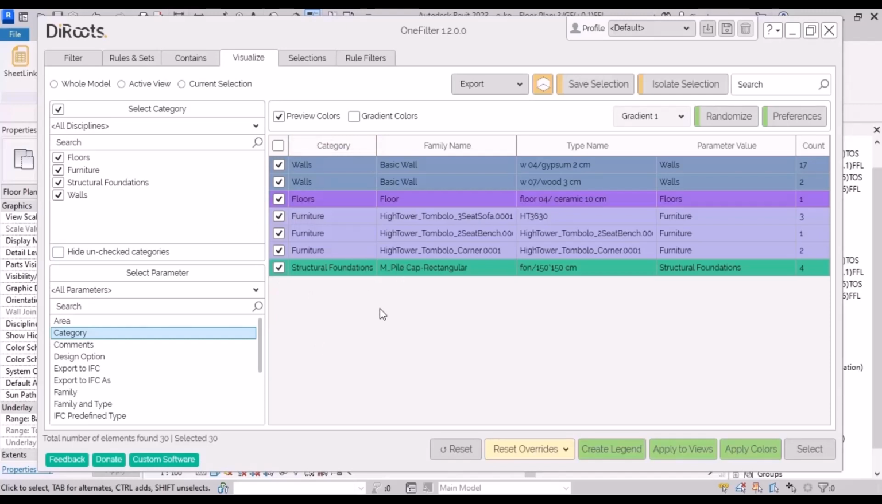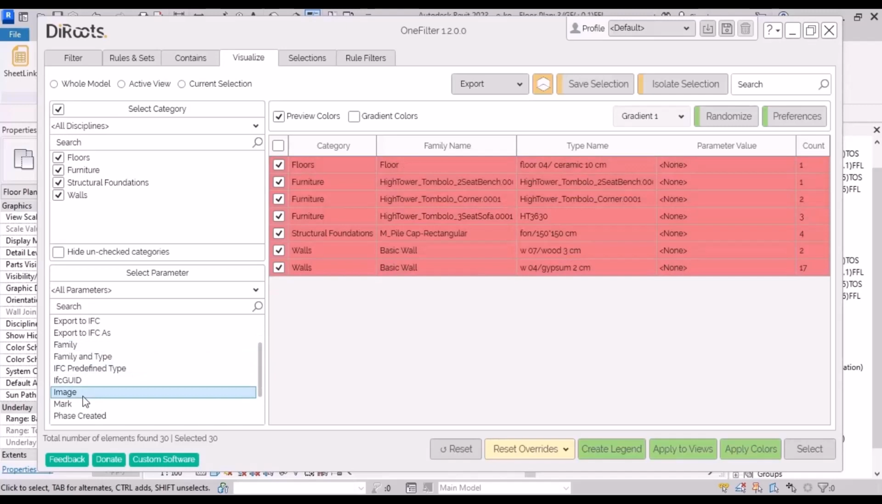And there is a question here: if we want to give all categories only one color, for example all of them green or yellow, what should we do? So we should choose a parameter that you didn't give a value. For example, image. You see, all of them are red. Why? Because in all of these categories and families, image isn't modified, so they're kind of one category here.